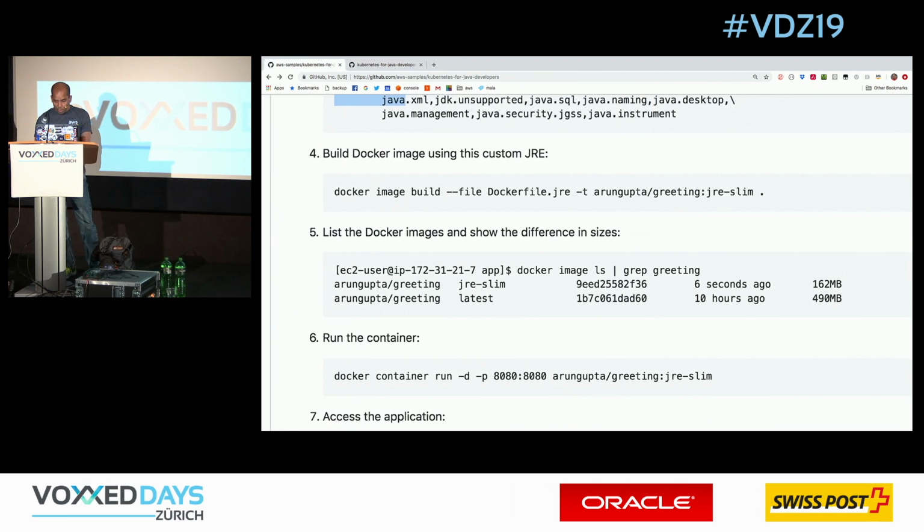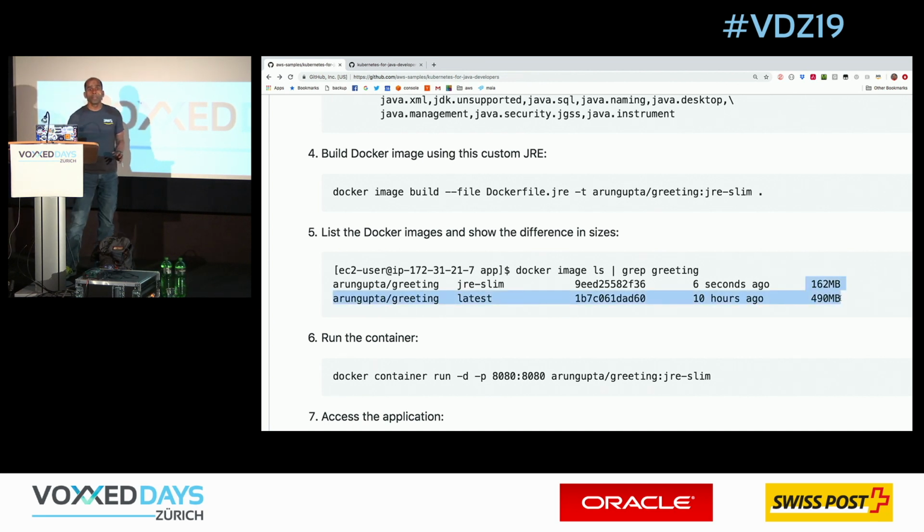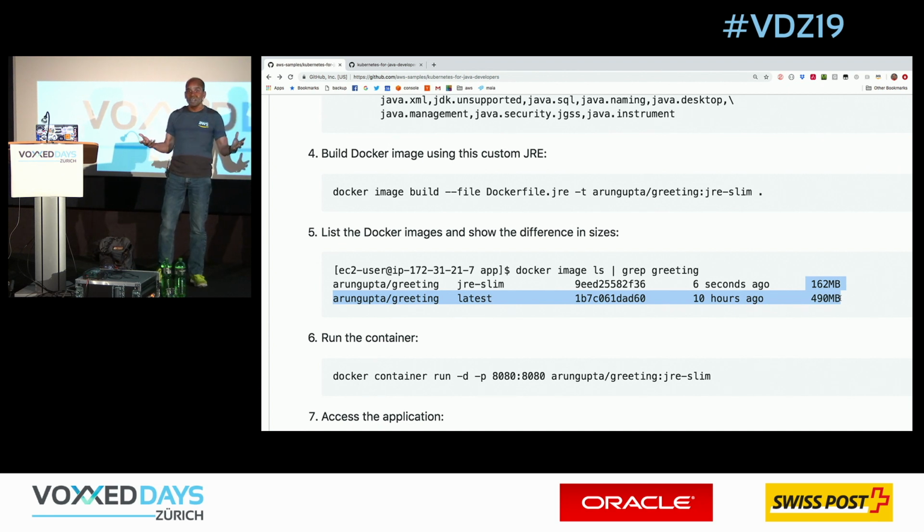If you go down, actually, a huge advantage. That is in terms of the size here. With the two-stage Docker file, my Docker image was about 490 megabytes. With a custom JRE, it's about 160 megabytes. It's literally 1/3 the size. And I can actually tweak it down further.